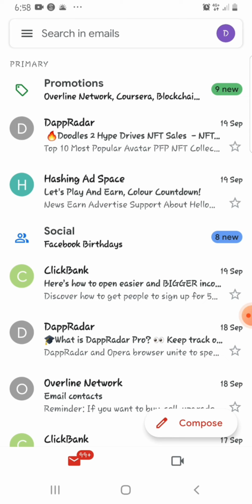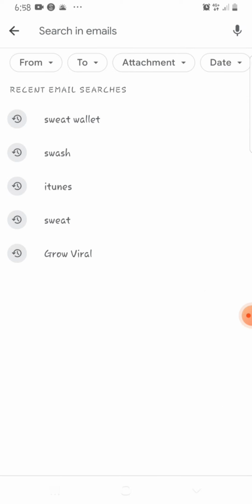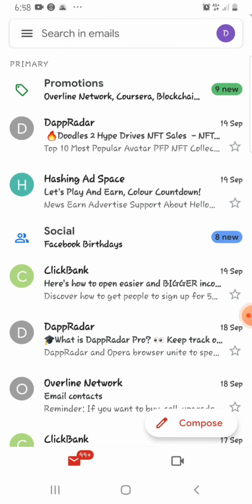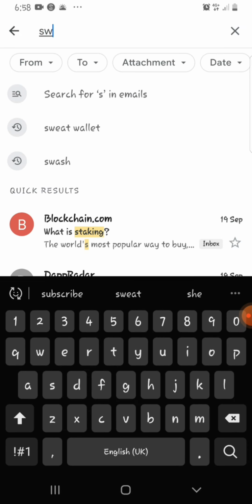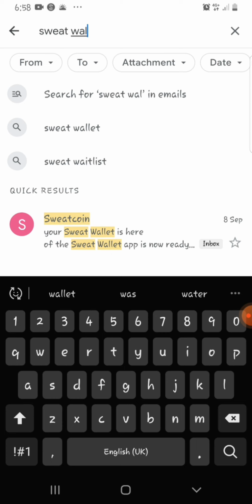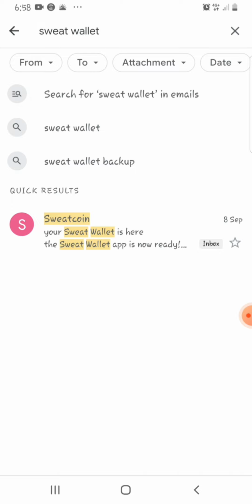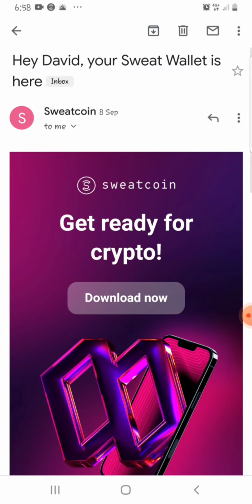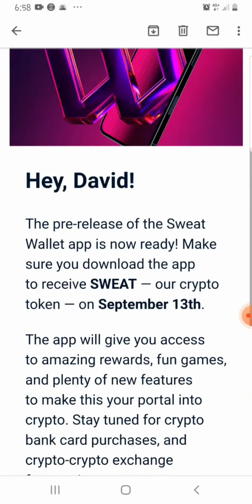So you click on this search in emails, then you type in Sweat Wallet. You can see it right now. You can see it here. Your wallet is ready, so it's here. So this is how you're going to do it.